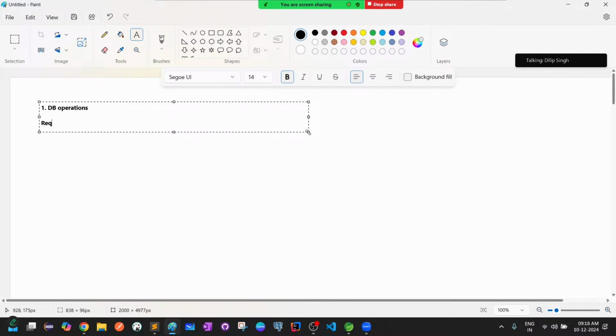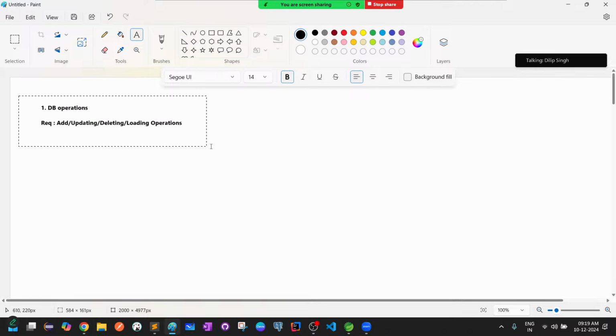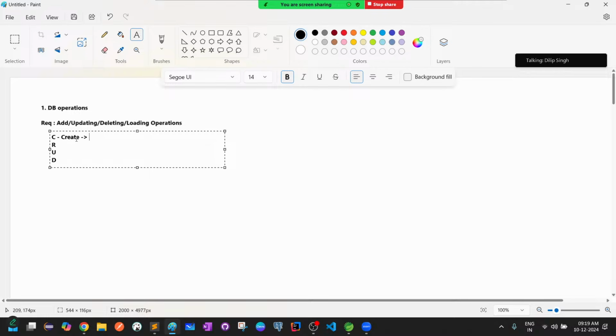The first small requirement is adding, updating, deleting, loading. Generally, these are all the operations we will do, right? Adding means inserting, updating, deleting, and select operations. Loading means a select query. So generally these are called CRUD operations, whatever you want to call it, it's up to your choice. CRUD.